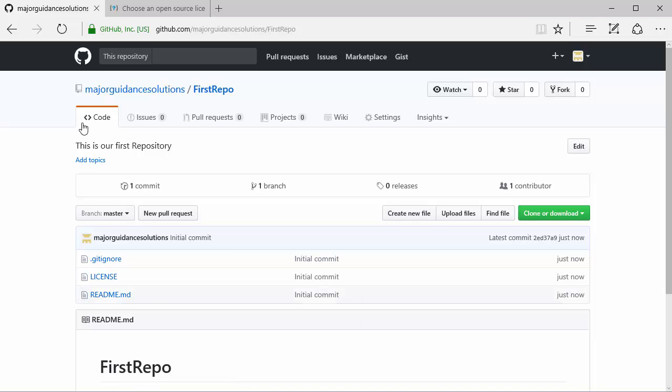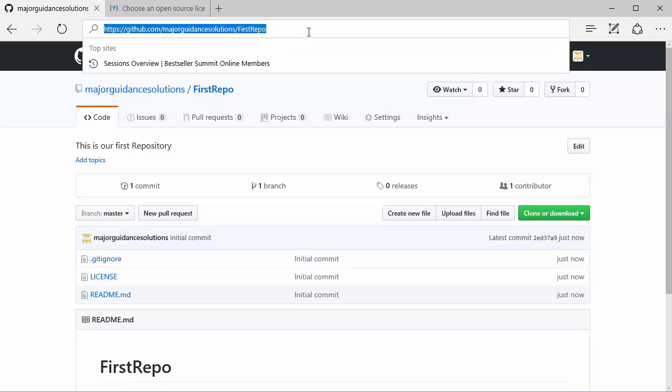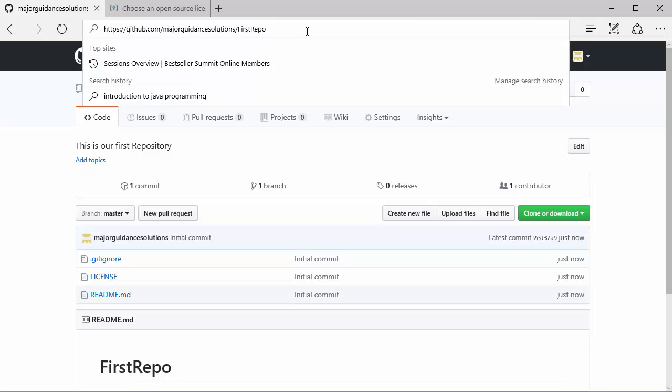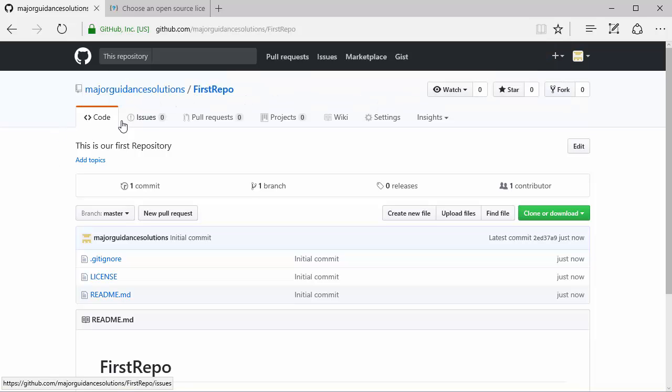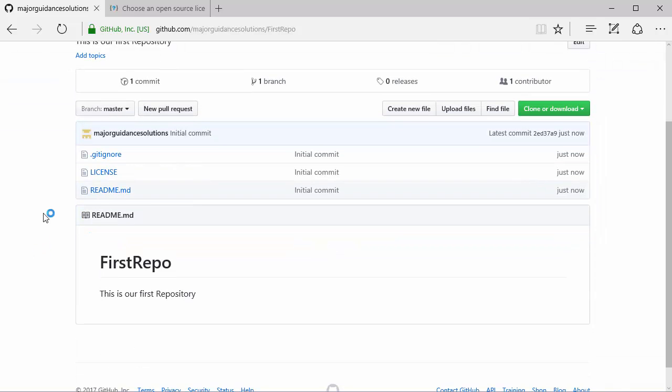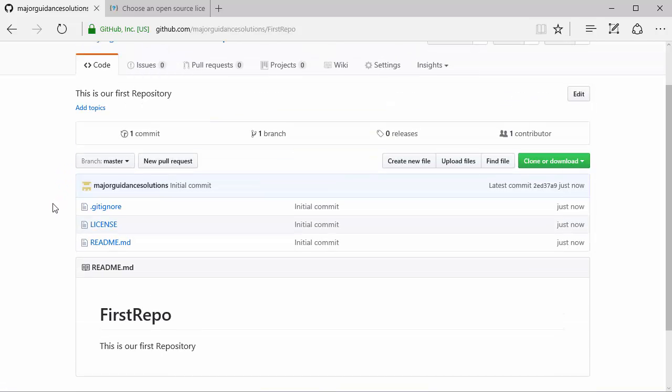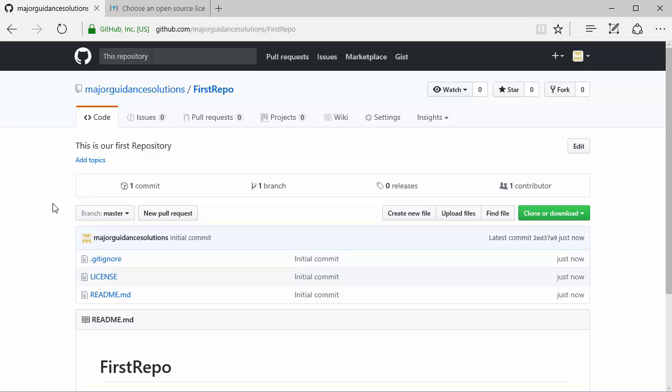And what we'll see is that I now have a repository at Major Guidance Solutions called First Repo. And note that the URL is github.com/Major Guidance Solutions/First Repo. Right now there's no code, there's no issues, there's no pull requests, there's no projects, there's a wiki, but there's nothing in it. Settings aren't really set up, and some insights about code and contributions, which of course right now are nothing. But it did add the license, the README, and the gitignore file to my initial commit in my first repo. And that is all we need to do to have a repo set up at GitHub.